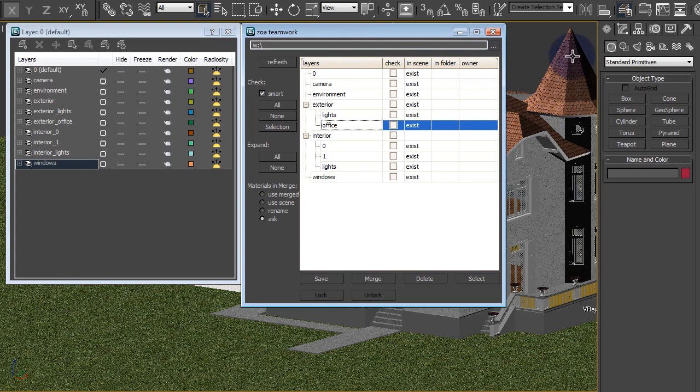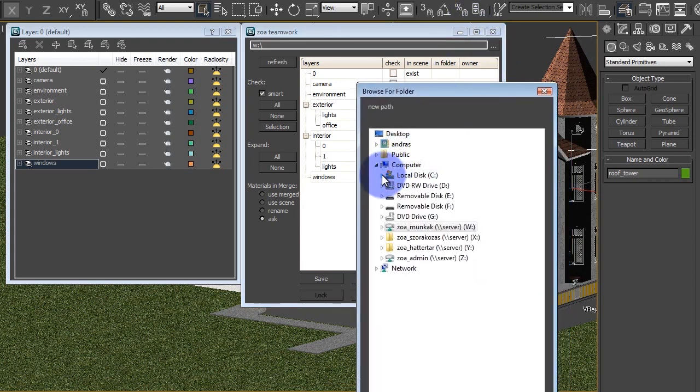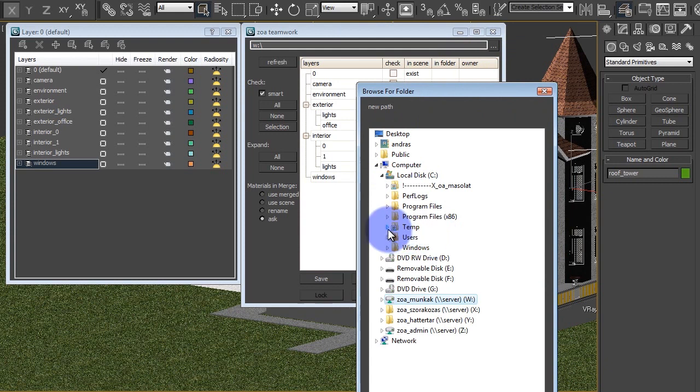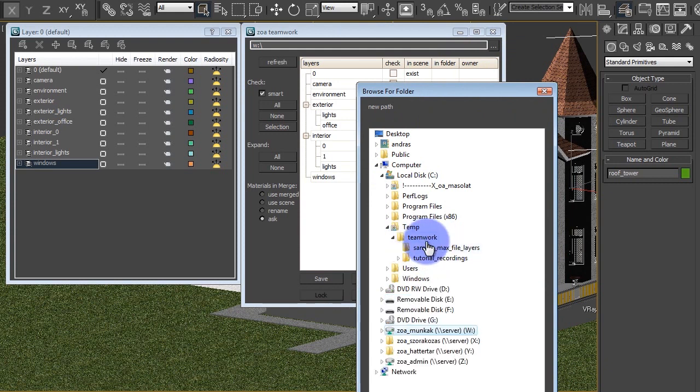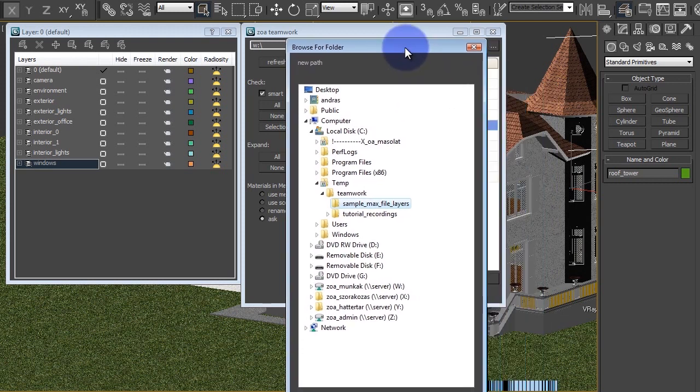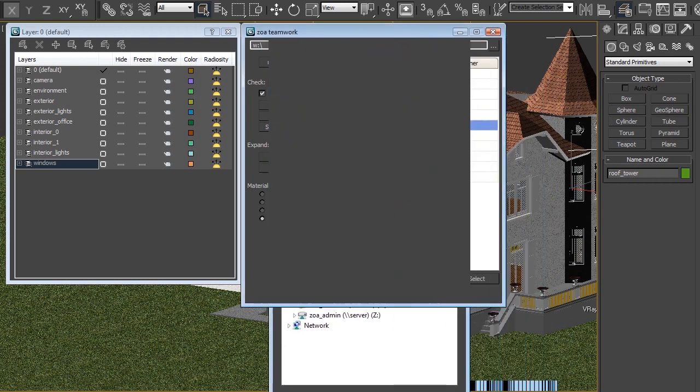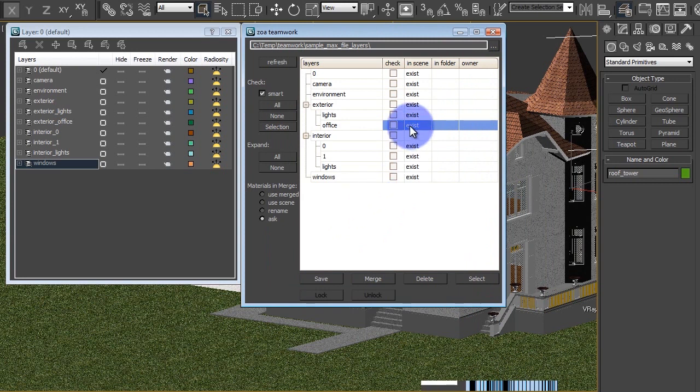But what we're going to do now is to see how you can start working with teamwork, which is the first phase: to save your work, which I'm going to do right now by specifying a directory. This is a temporary teamwork sample max file layers directory. This is the place I'm going to export all my layers inside of this scene.